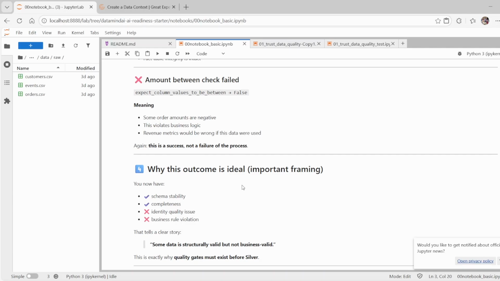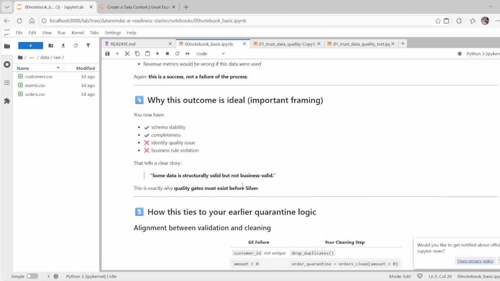So there is a problem here. The schema is okay, completeness is okay, but there is an identity quality issue and a business rule violation. So we have these two areas. Some data is structurally valid, but not business valid. There is no problem with them; there is a value inserted there, but it's negative. The business says we don't like negative values there because it's dangerous. The structure is correct, meaning it is not a string, it is a number, but the number is negative, which violates business rules.